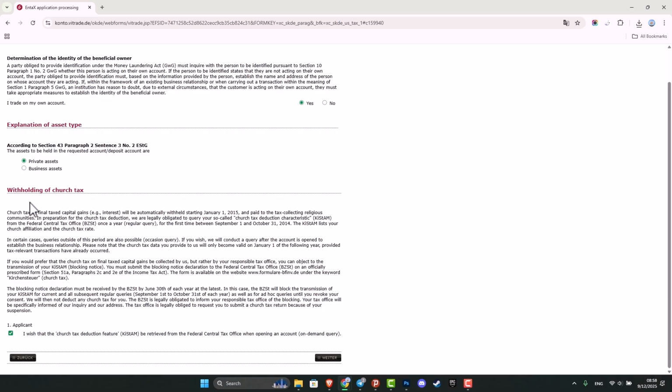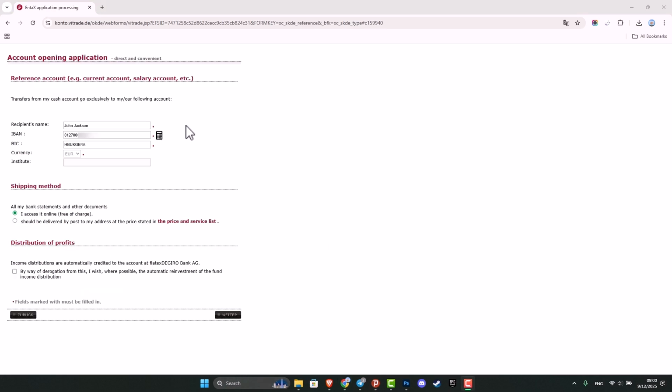After reading the information about withholding of church tax, check this box to agree to the terms and conditions of the website, then click here. Enter your name and last name, IBAN number, BIC, currency, and institute. Choose a shipping method and distribution of profits. After reading the information, check the box and click here.